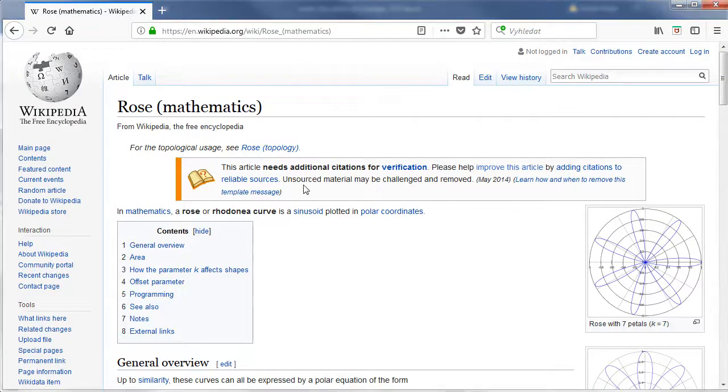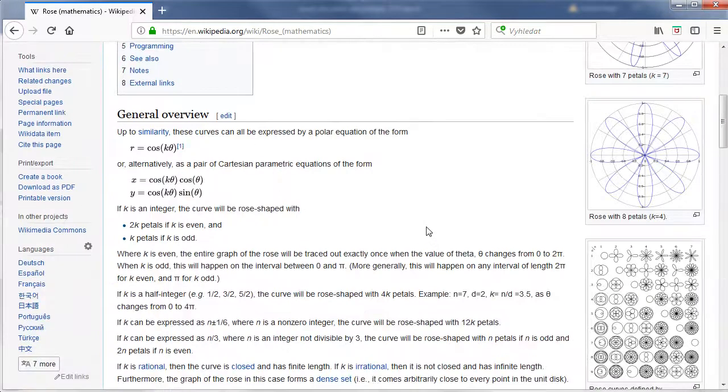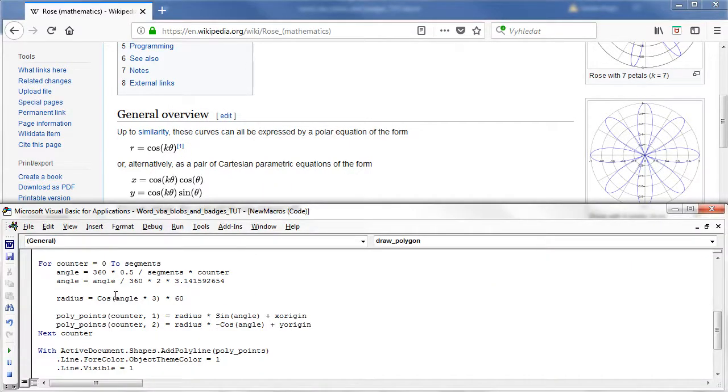There is the article on Wikipedia, which is the Rose Mathematics, which shows exactly what we are doing in here. There is also the equation for the polar coordinates which we are using. The r equals cosine k times the angle, which is actually what we are using in our code. We are using radius equals cosine the angle times some value, and we are of course increasing it by some value just to make sure that it will not be drawn between the coordinates -1 and 1. It will be much bigger than that, so we can actually see it in Microsoft Word.